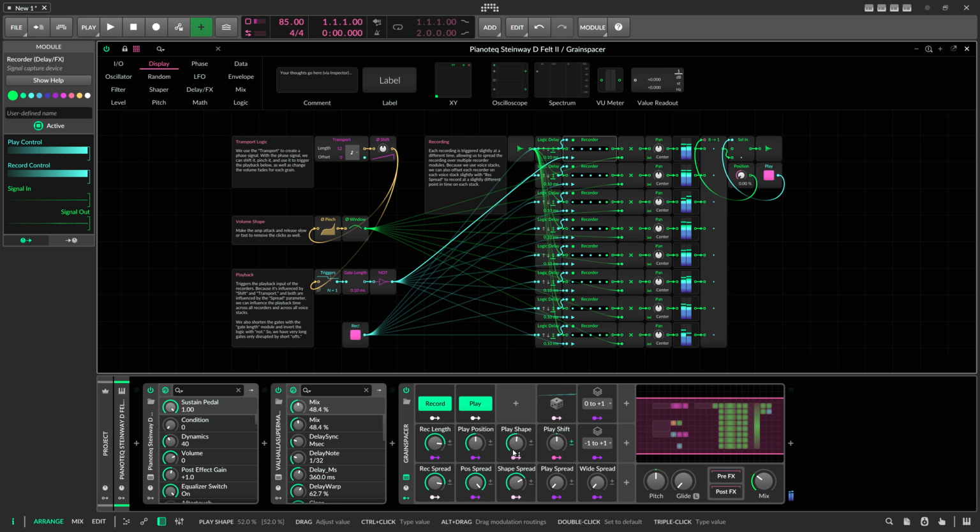Then we have the playback shift here. So we can change the triggering of the recorders or when the playback is triggered, but I usually just leave this here at 0. And then we can change the playback spread. So now you can see here the playback dots are spread out more evenly, so you fill in the gaps basically, and you create more like a reverb out of this.